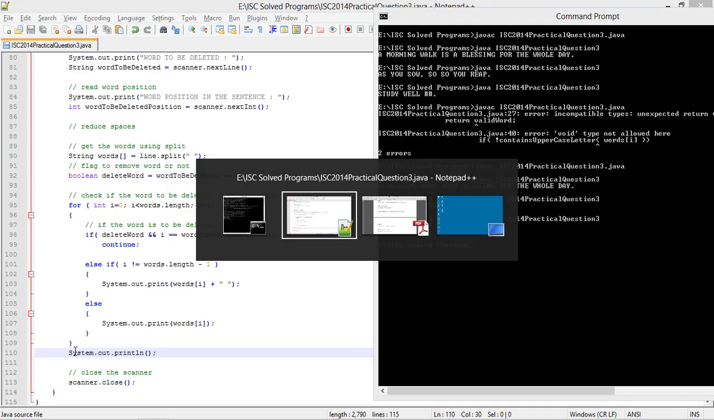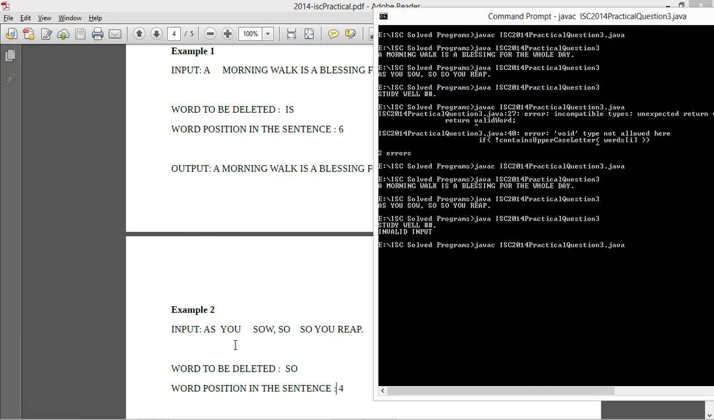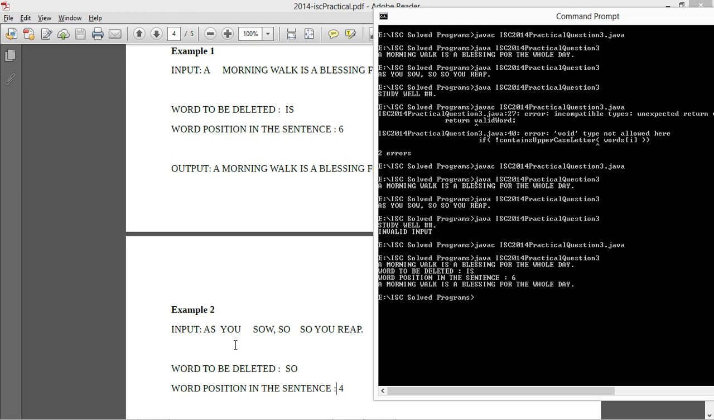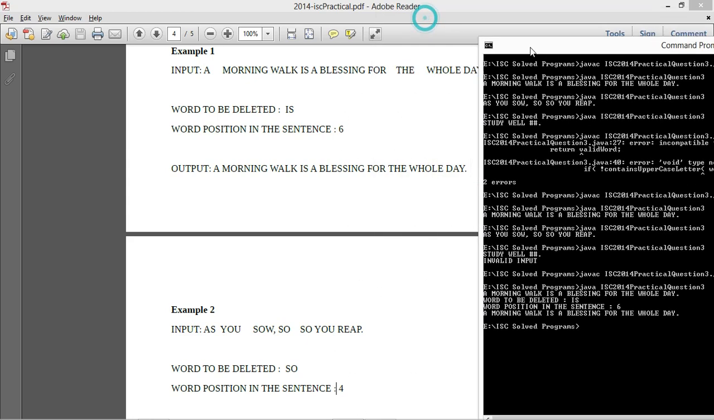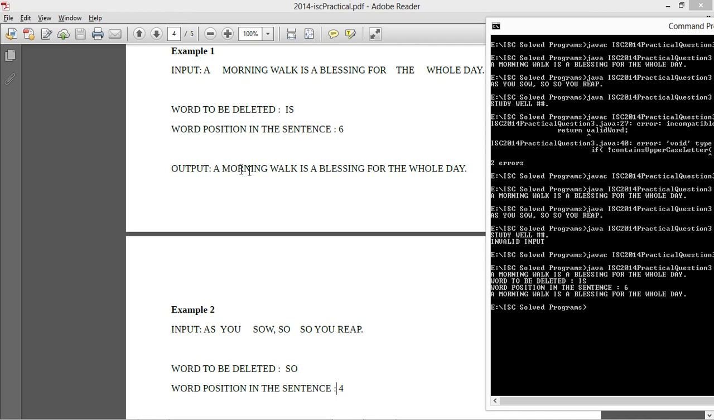Okay, so I'll just go back and test my cases again. Java C, Java. My first case: the word to be deleted is "is" and position is 6. A morning walk is a blessing for the whole day. This is my output, and this is what I am supposed to get. Then my second test case is: as you sow, so shall you reap. The word to be deleted is "so", and position is 4.